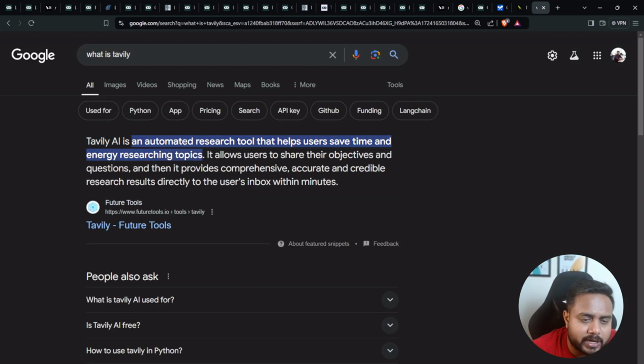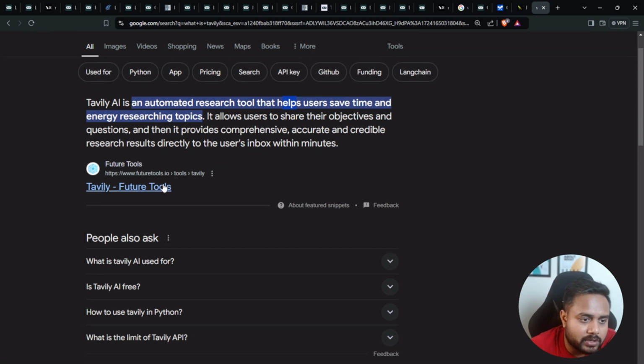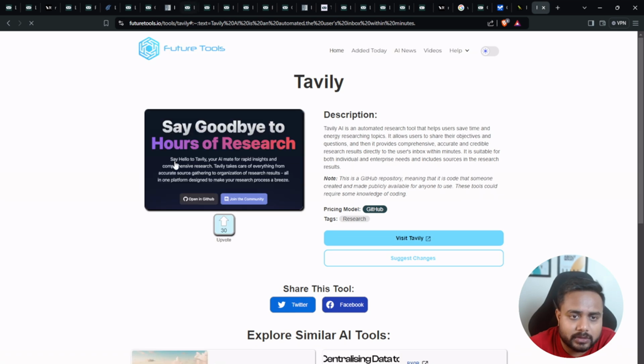Tavily AI is an automated research tool. I told you, a tool is nothing but an API or third-party application. So what Tavily AI does is automatically connect with third-party tools according to the requirement. You can go through the Tavily website and understand it in a detailed manner.